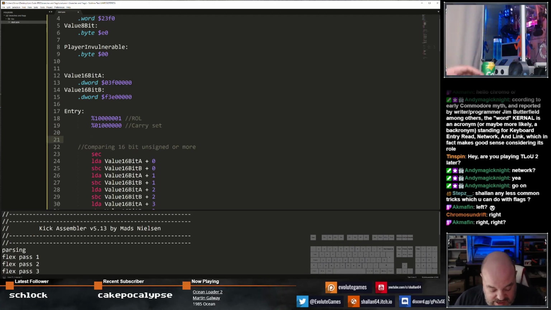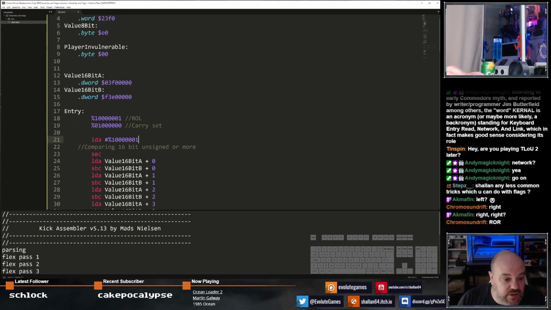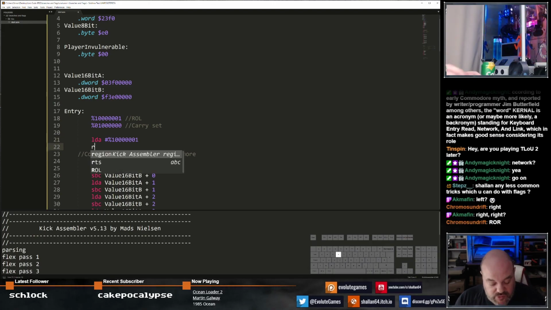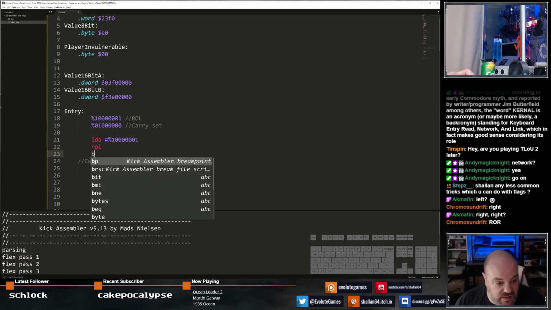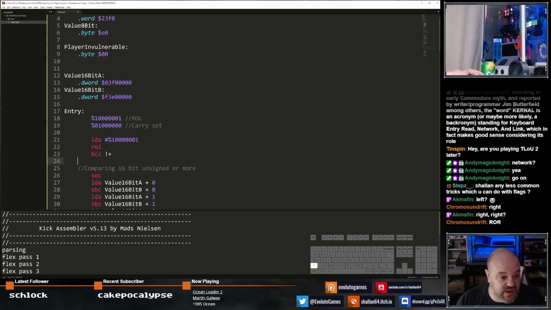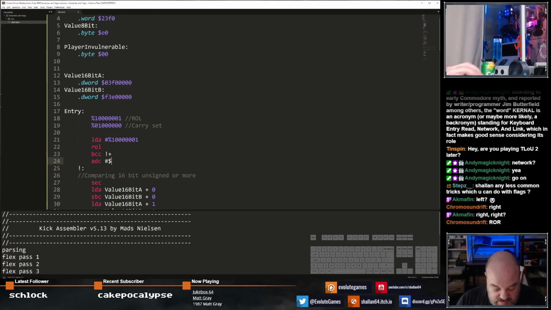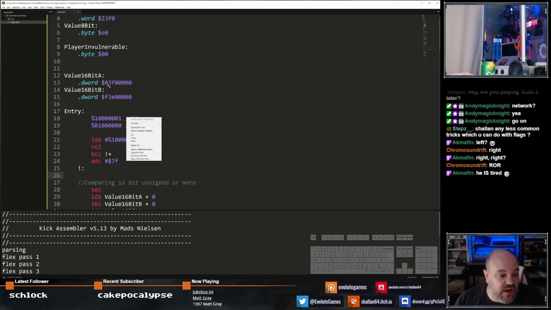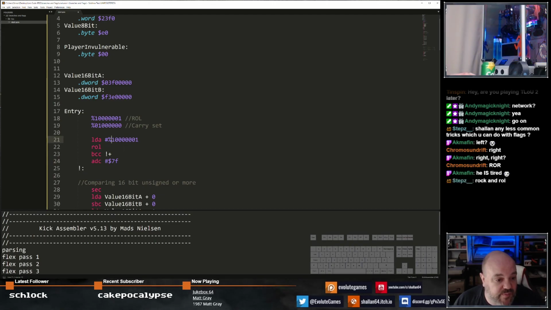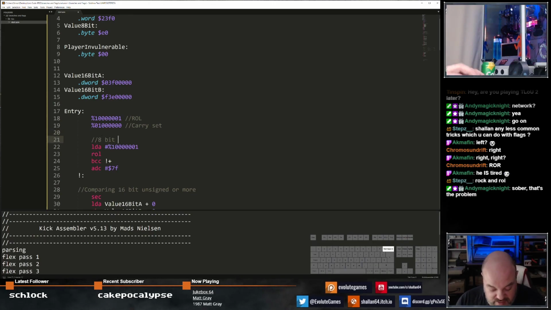So if you want to roll to the left and you want it to be an 8-bit roll, what you would do is take a number like this, and you would roll this to the left like so, and then if the carry is clear, you would jump to here. But if the carry is not clear, then you would add 7F. The reason you add 7F is because the carry is set at this point, but this would basically turn this byte on according to this. So this is an 8-bit roll left.